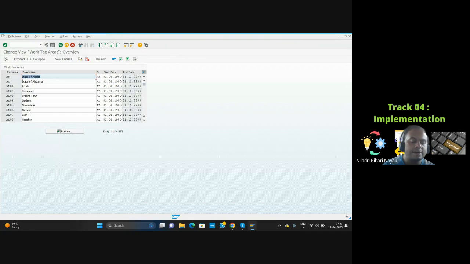So tax area, what does it do? Tax area will basically combine different tax authorities. It will be combining multiple tax authorities and making them into one tax area. So that is a typical example.